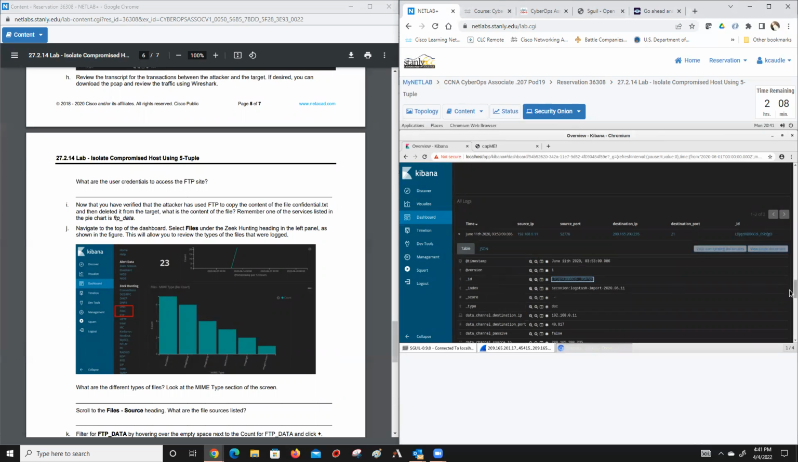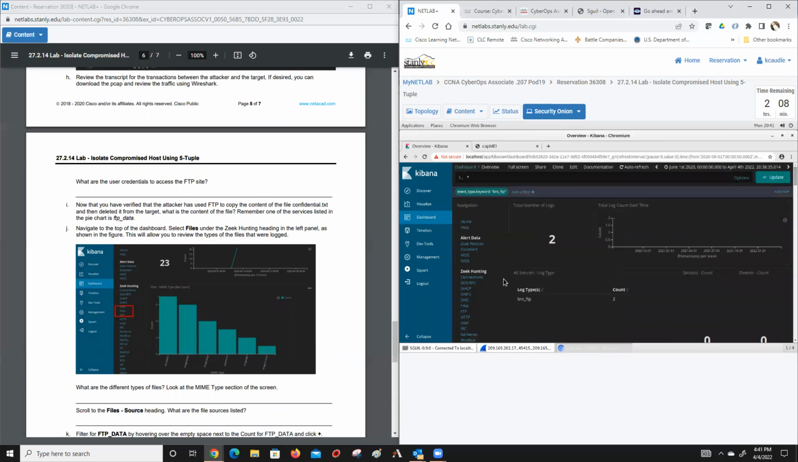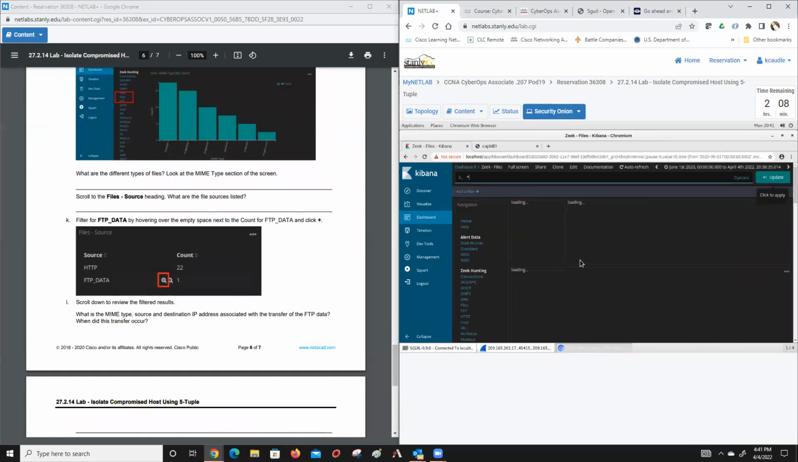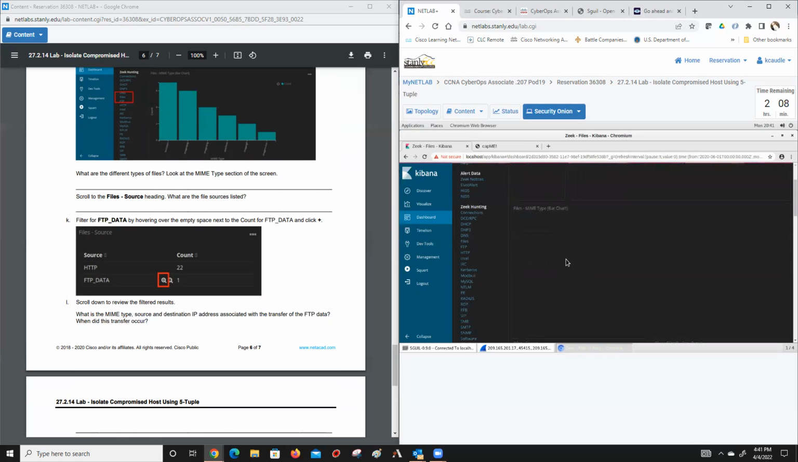Now you can even see the contents if it was captured, and it's not always going to be captured, but in this case they did capture it. So you can go to your files, you can go to the FTP data, eventually if it ever.